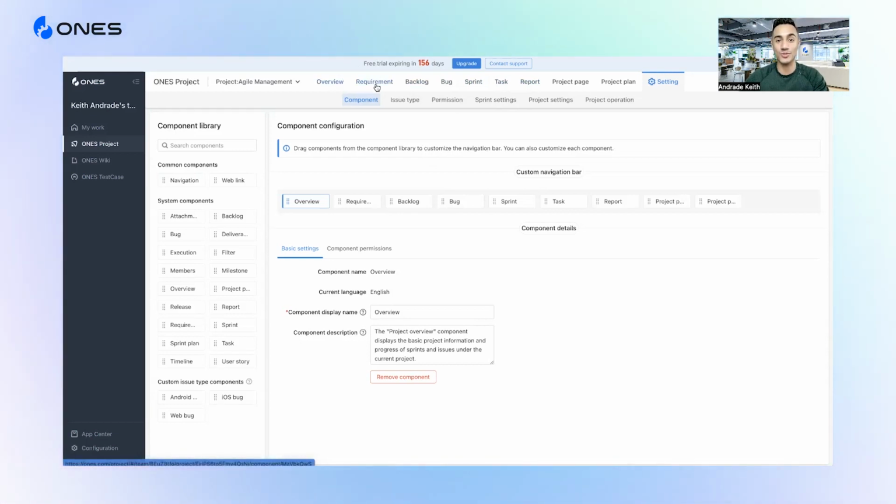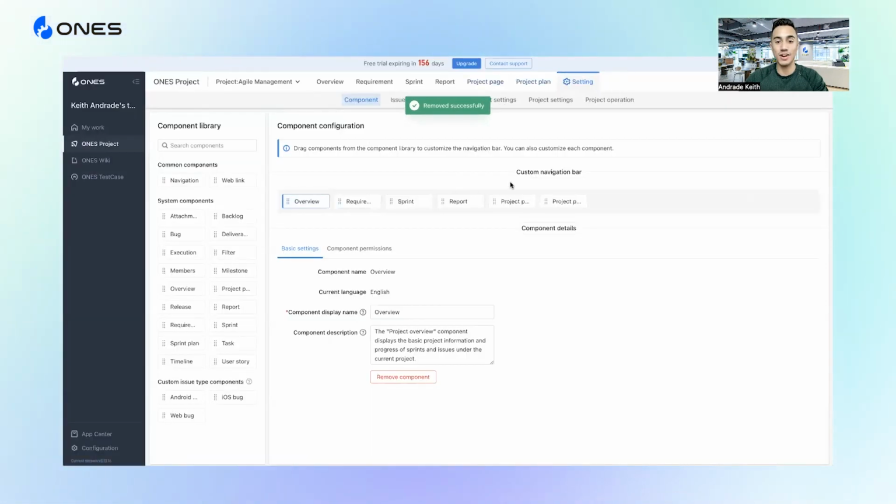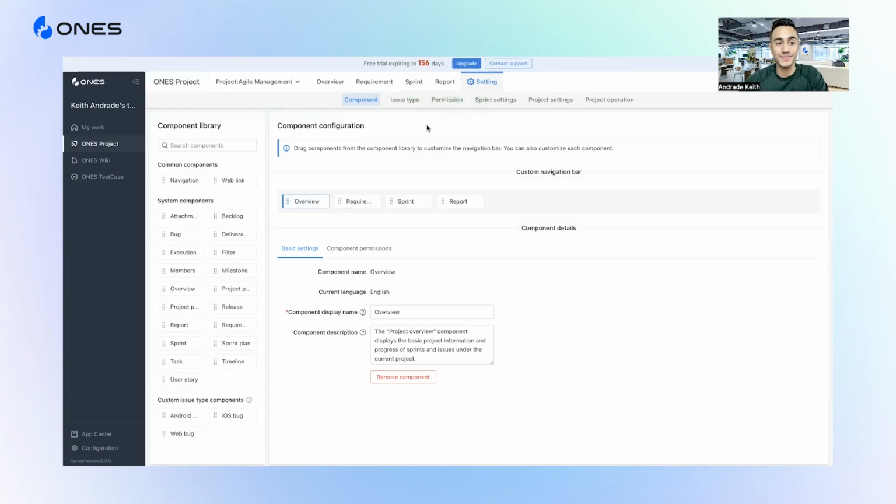Maybe we just want overview and requirement. Here they are. So let's get rid of all this other stuff for now. And we can see what's happening on the top bar is that these are starting to disappear. So now you can customize these views to look exactly as you want it and what's important for your team.